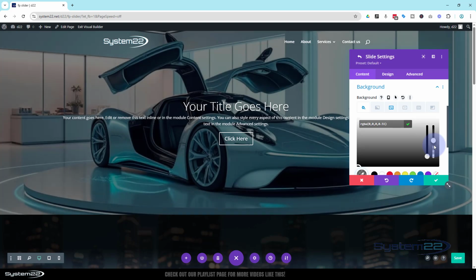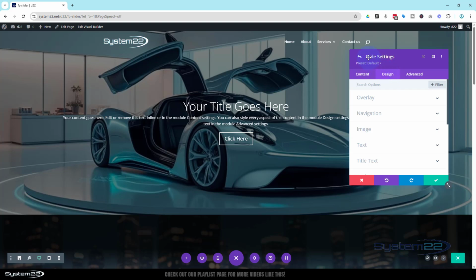I think that's going to work for me, something like that. Obviously adjust to taste. And let's just adjust our title, make that button slightly more interesting. Then we'll make this full screen. So over in design, remember we're in the slide itself. Got the title text. H2 is fine.